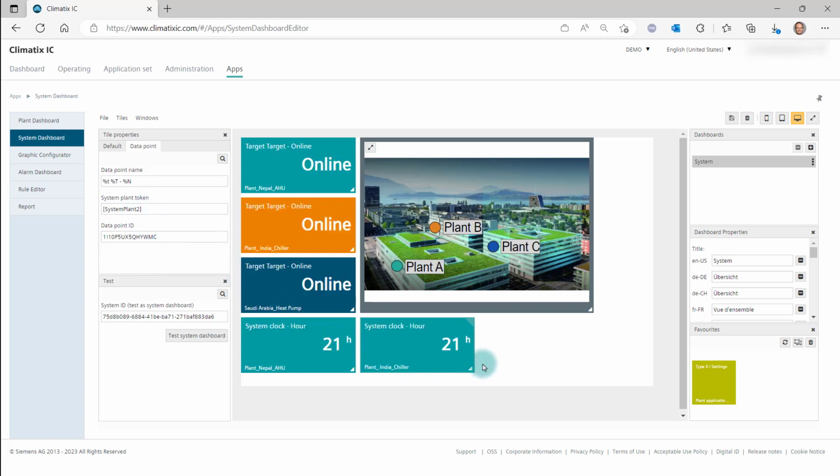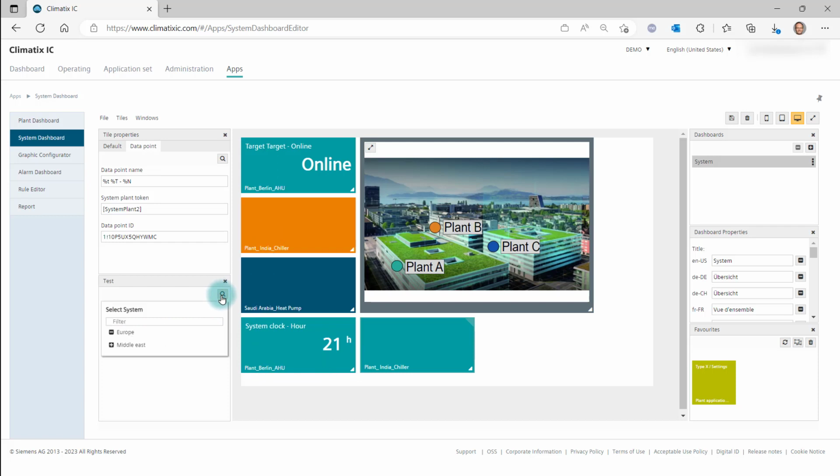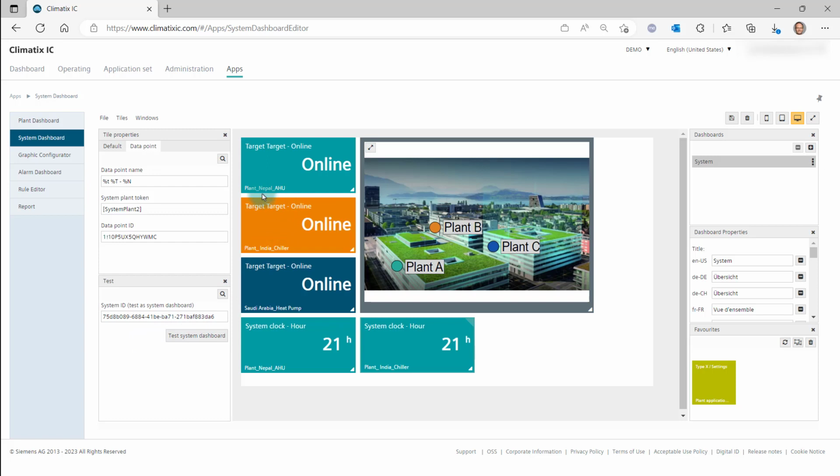The test function helps to understand the use of the index number. We see two systems listed. If we select the Europe system, the data points are loaded from the Berlin plant, since we only have one plant in the system. If we choose the Middle East system, the data points will be loaded from the plants in Nepal and India, as we have several plants in the system. Once the system dashboard is created, we can export the dashboard.